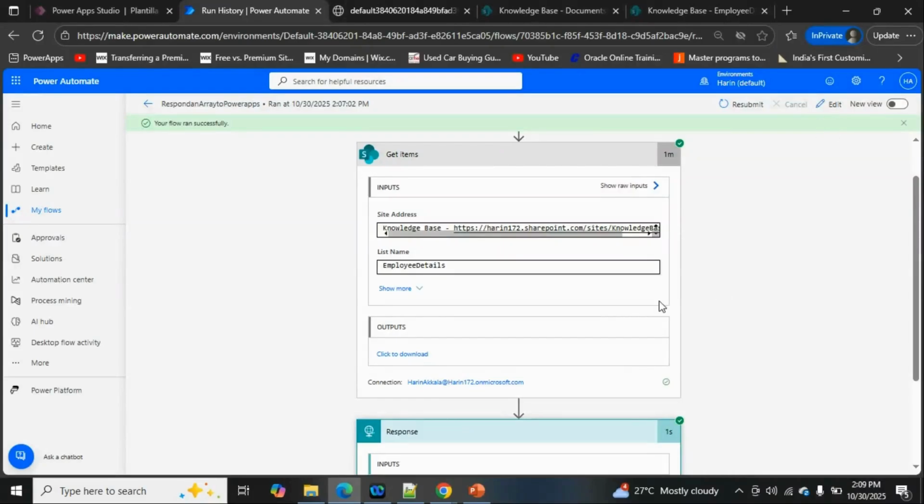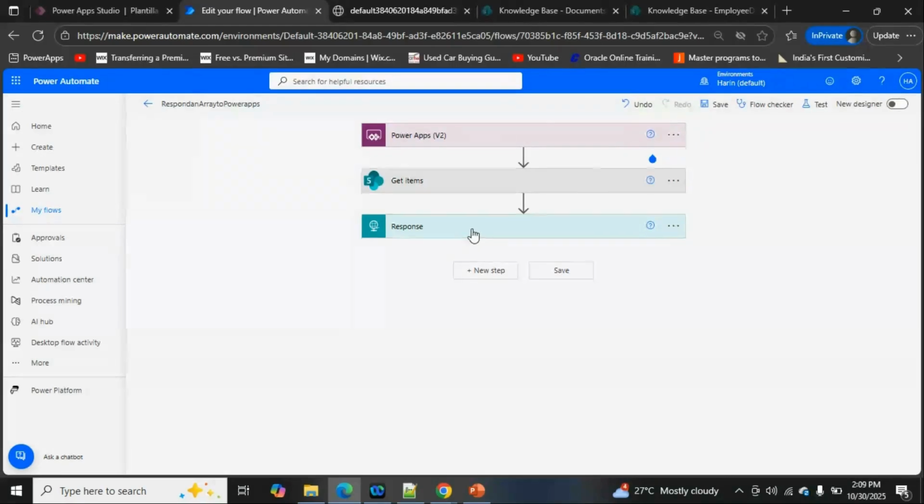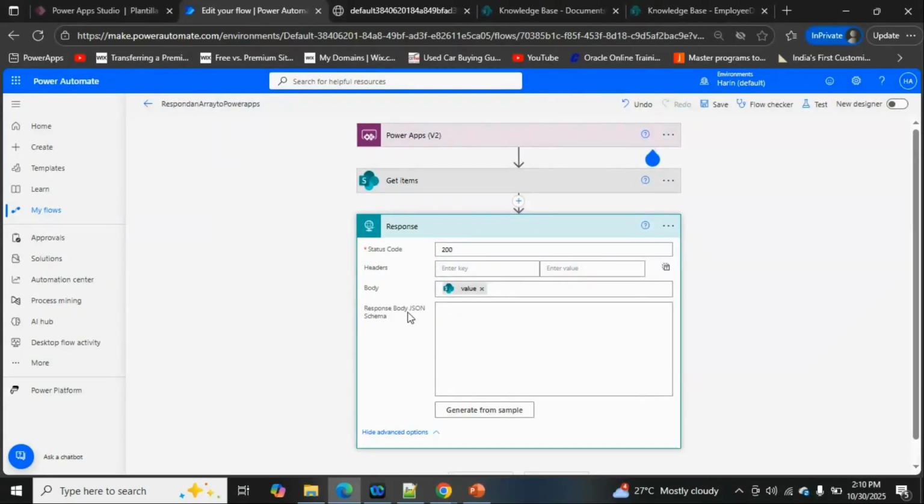Okay, the JSON output is right here. So what we can do is copy this entire JSON, and just go back to the flow, edit this, and open the response. Here, expand the show advanced option. Here it will ask you to provide the JSON schema.